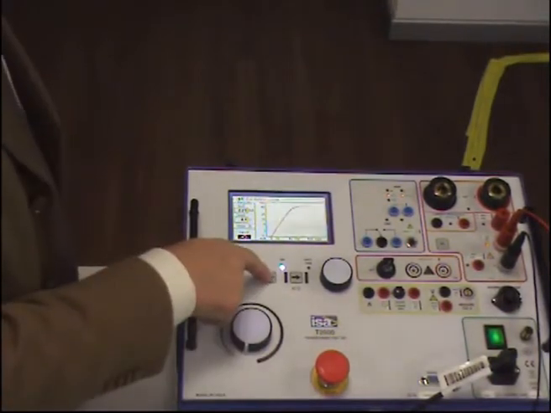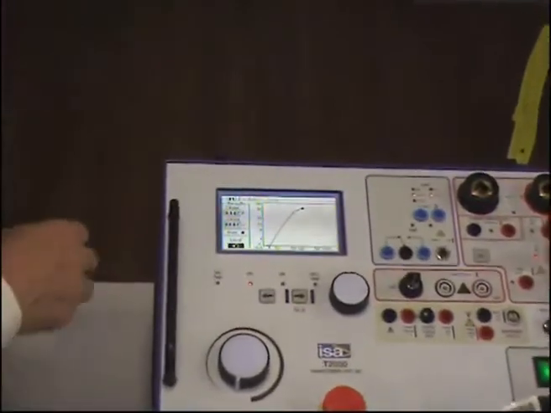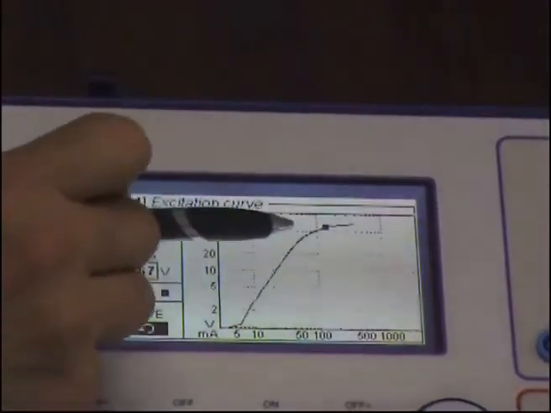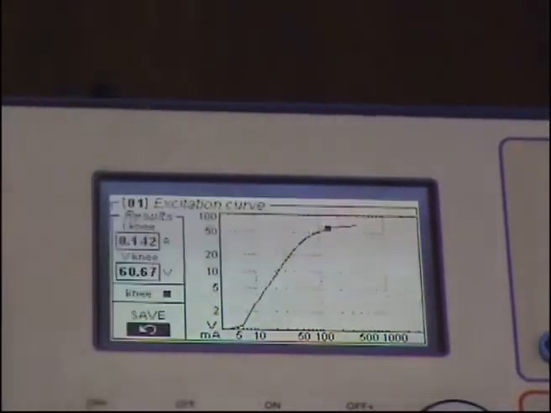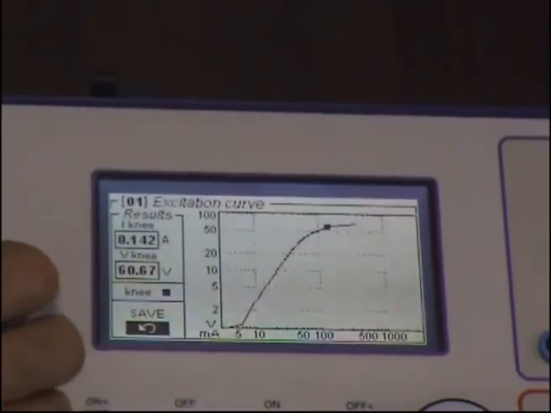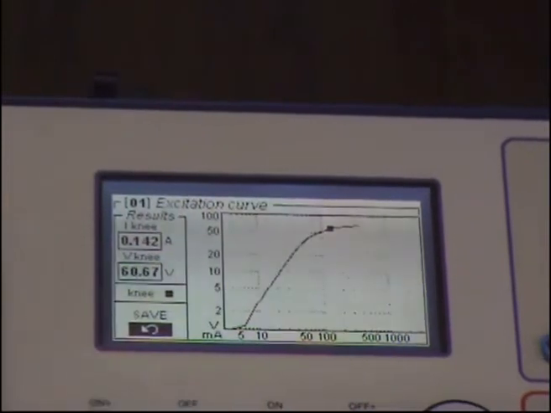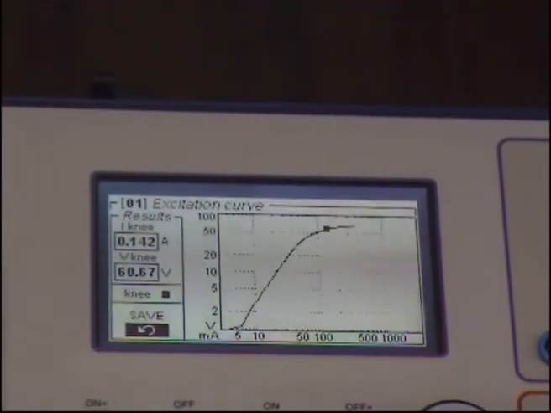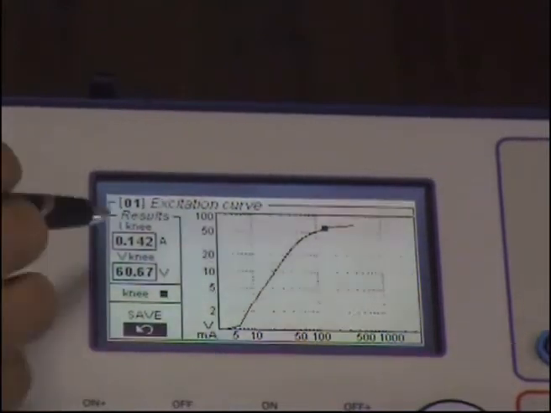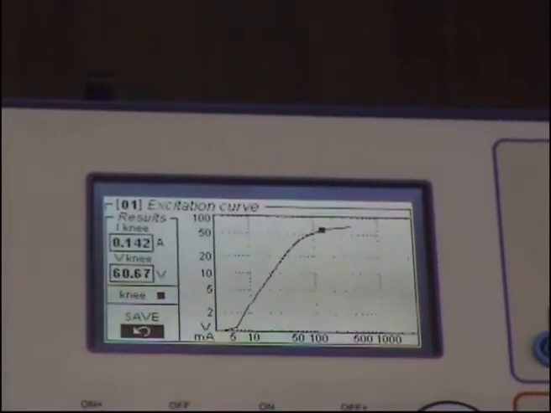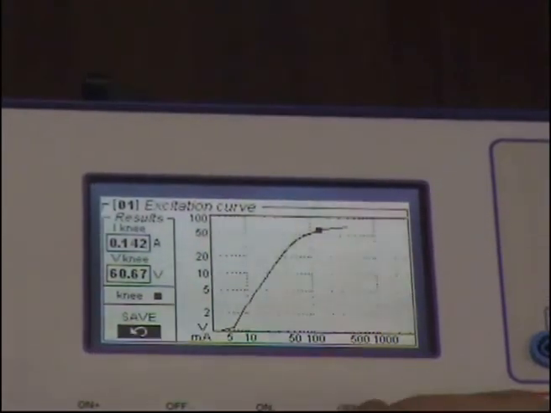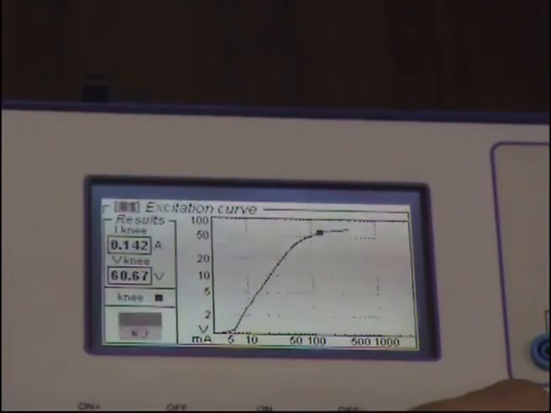Now look, as soon as I am pressing off, I see here a black dot, and this black dot is telling me this is the knee point. And the knee point has been found at 6.67 volt. That is 1% different with respect to the nominal value. Okay? The current is less than that. This means that this is a good transformer. Okay? Now, again, you can save your test result, and you better do.